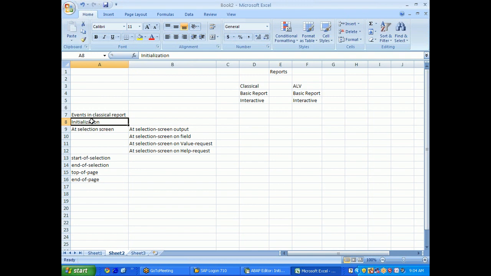Now let us consider the initialization. You know what initializing a variable is? Yes, sir. It's beginning. Initializing means assigning it with some value. So we will declare this event, and in this event we will assign some values to the variables. We will assign some values to the date and time zones. Okay, we will assign some values to the parameters and select options. For this, the initialization event is useful.